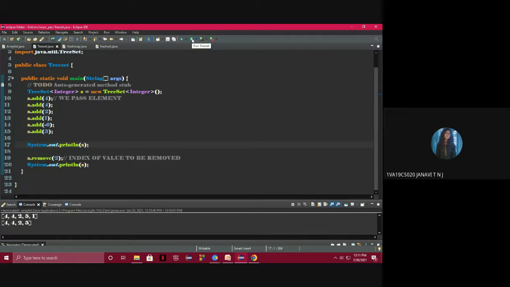Let us look into the TreeSet. Here we are creating a TreeSet of integers. We add elements 4, 4, 2, 1, -6 and 3 to our set. And in the output we observe that it has not retained the insertion order. Rather, it is in ascending order and duplicates are not allowed.